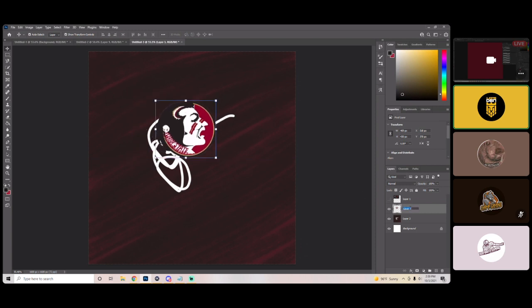If I'm sitting on the logo layer, another thing I like to do just to make things easier, if you double click where it says layer, now you can label this. So I would call this FSU logo. It helps me to stay organized. So now I know what I'm looking at in my layers, right?